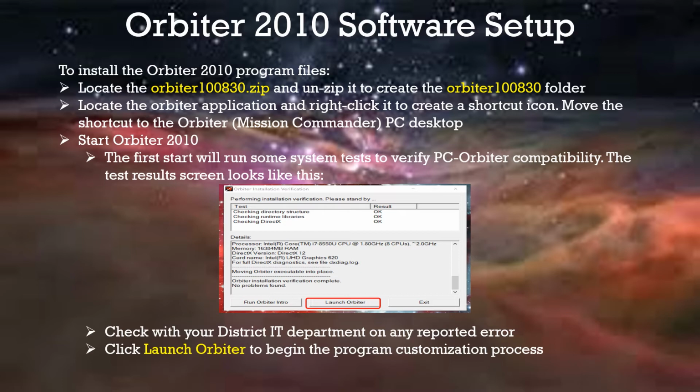Just open the folder and you'll see a significant number of other folders and then programs. Down towards the bottom, you'll see one that's labeled Orbiter. It says Application, and it's got the Orbiter emblem.